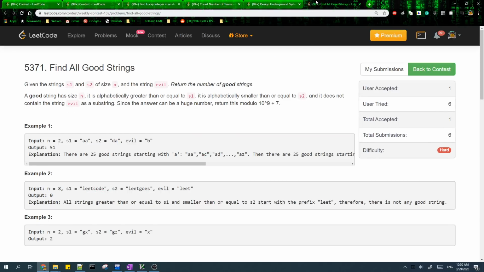And then for the last problem, this is actually a pretty standard problem, but it's much harder than the other LeetCode weekly contest problems. So the first observation is we want the number of strings that are alphabetically greater than or equal to S1 and alphabetically smaller than or equal to S2.